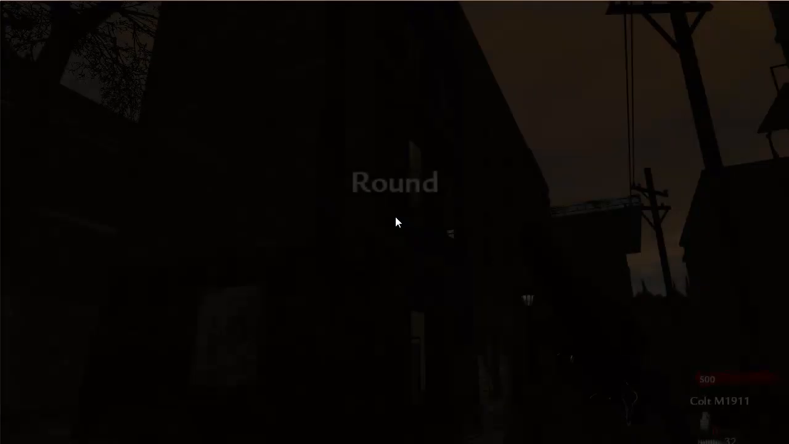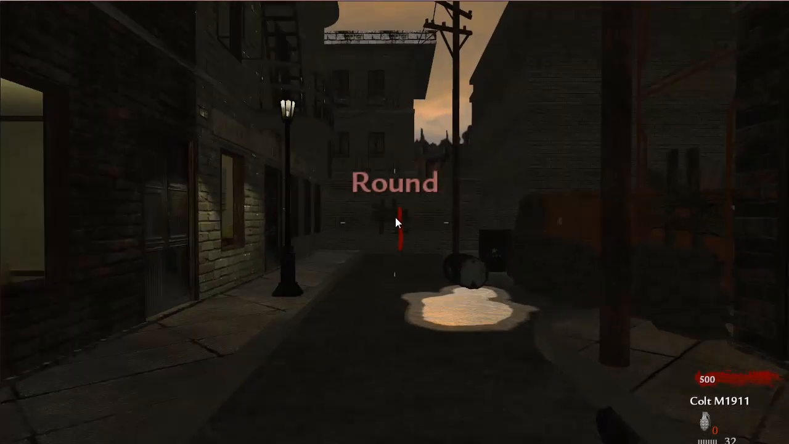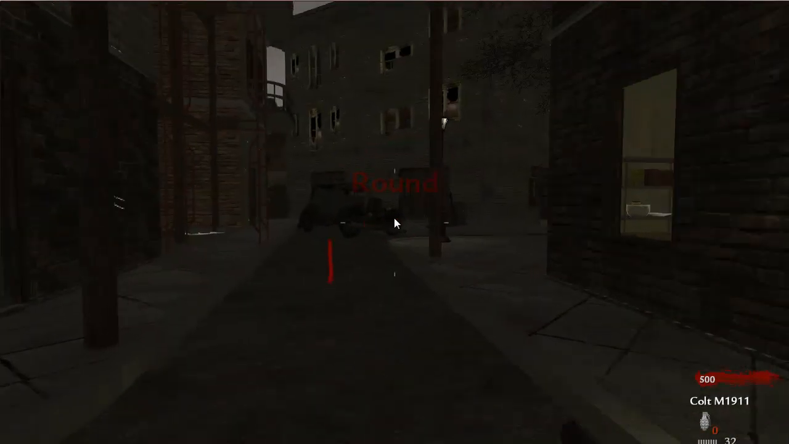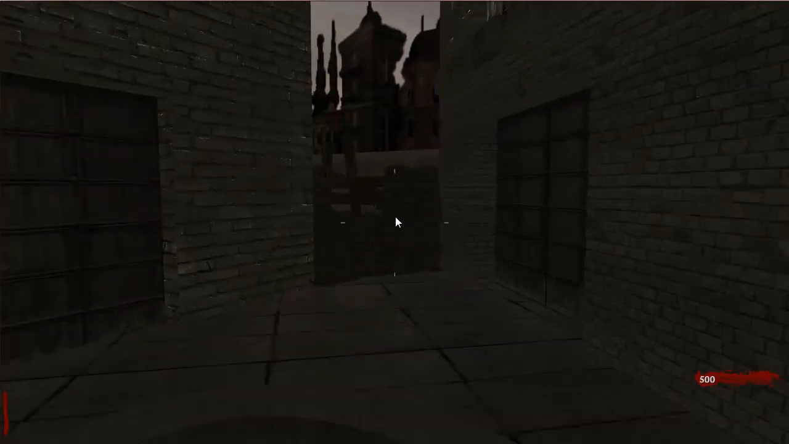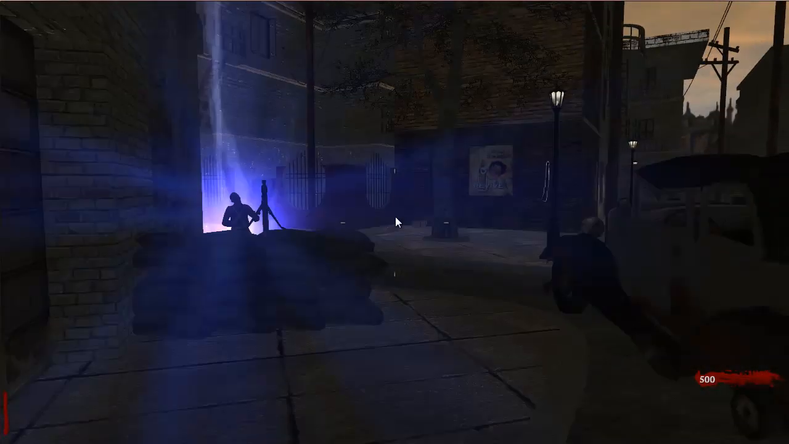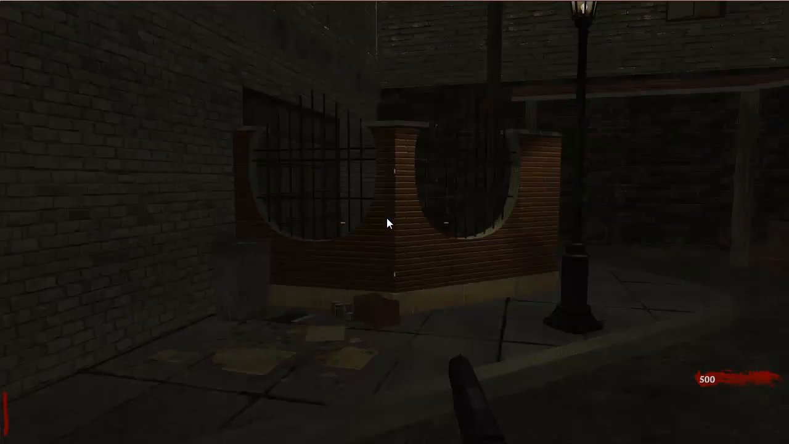Let me just move this down here real quick so you can see better. Alright. And then it'll load up the map, and then boom. You got this free custom zombies map that you can use. And I guess I'll do a little bit of playing on this map because it's pretty fun.